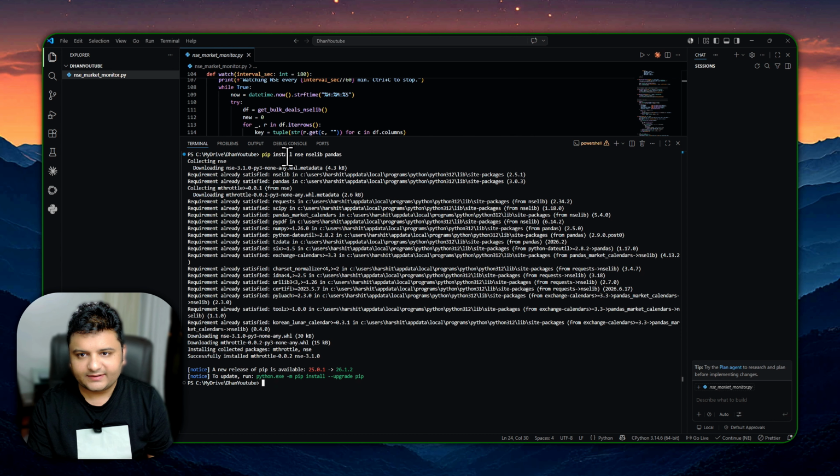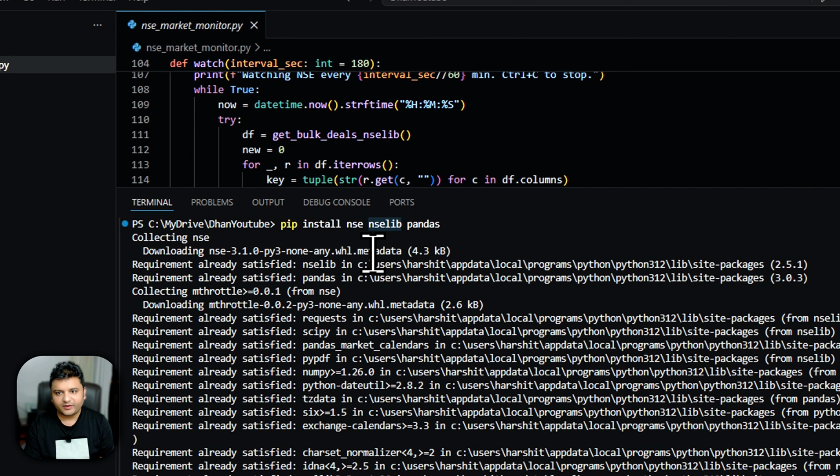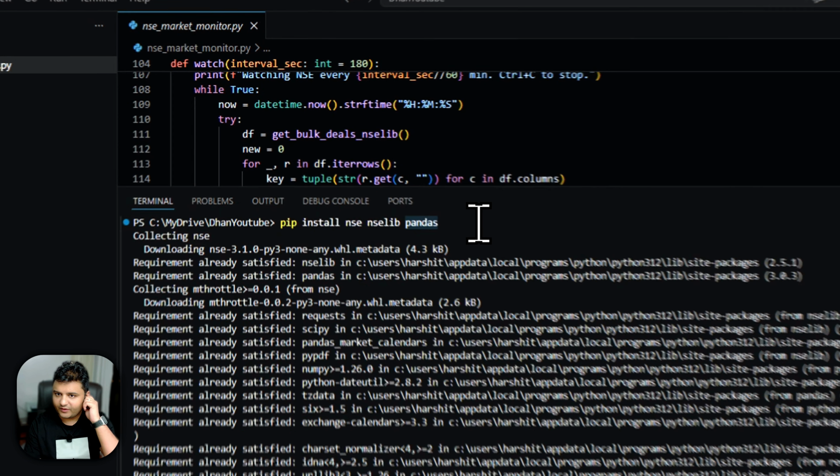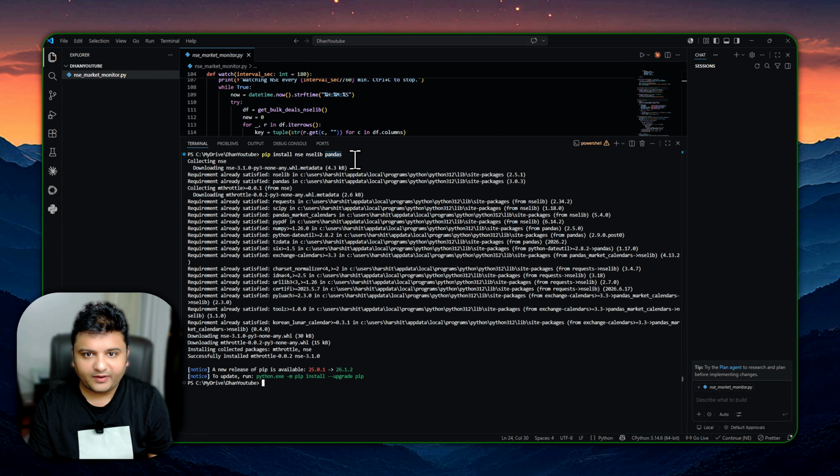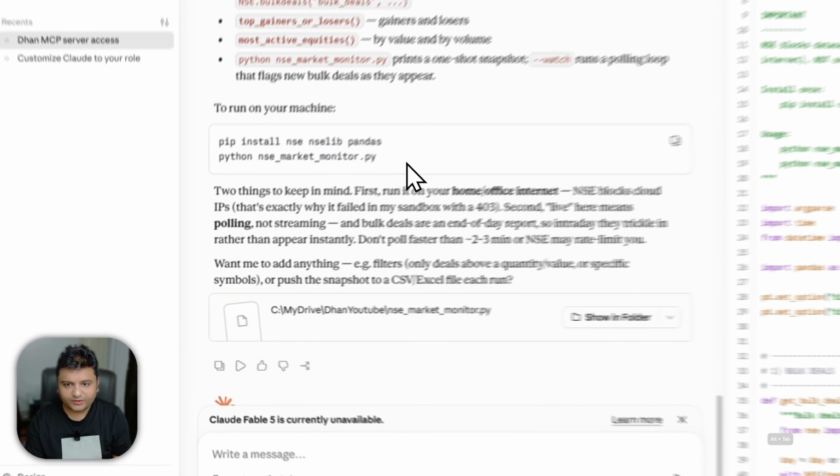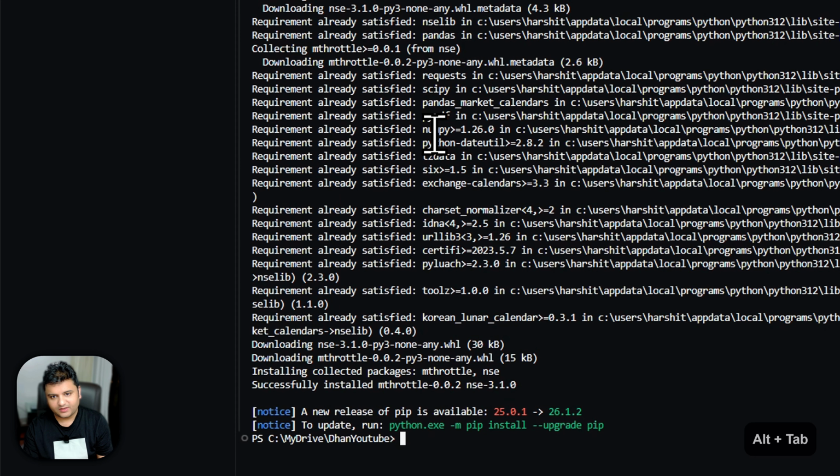Yes. All right. So NSE lib is the library, the GitHub repo that we saw. And then pandas is for all the requests that we do. Pandas is a Python library for that. All right, cool. Then it wants to run us test and let us see what happens.